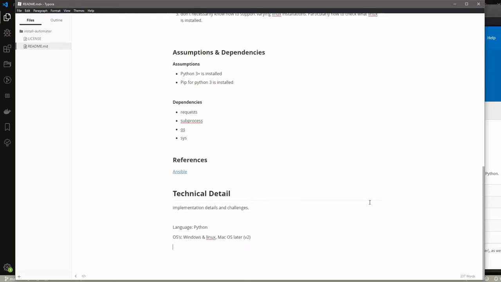What else should we be looking at? Since this is going to be run one time, there's no major security concerns that I can think of off the bat.